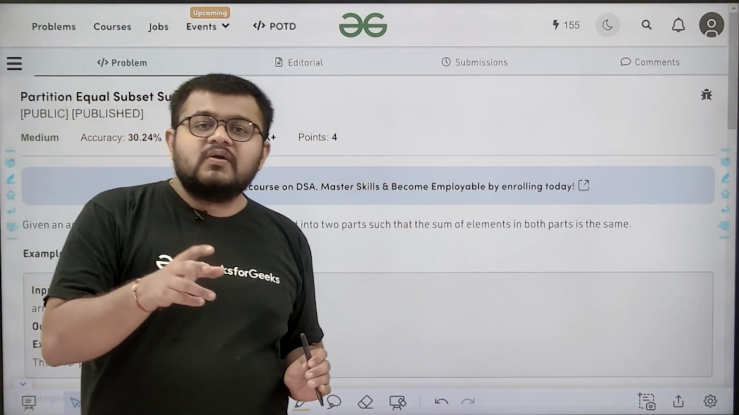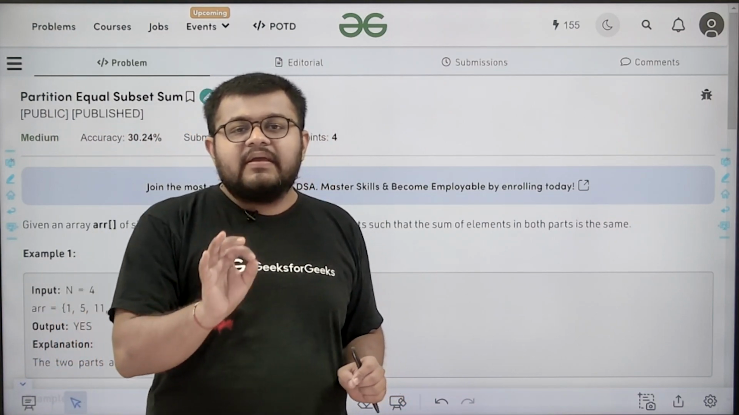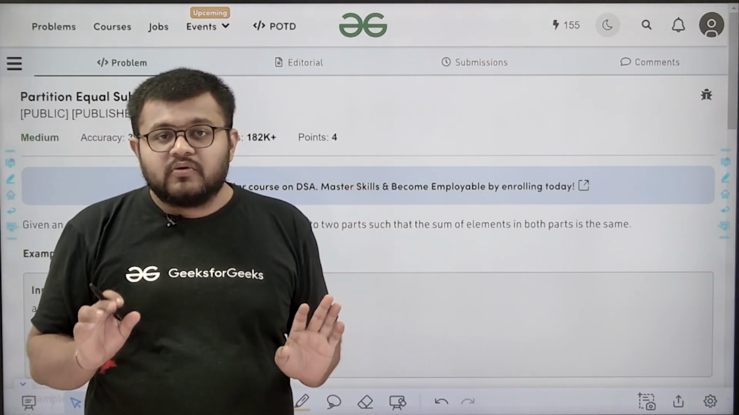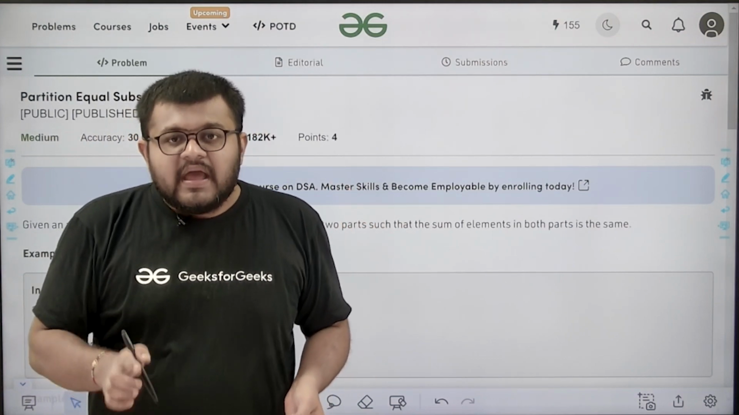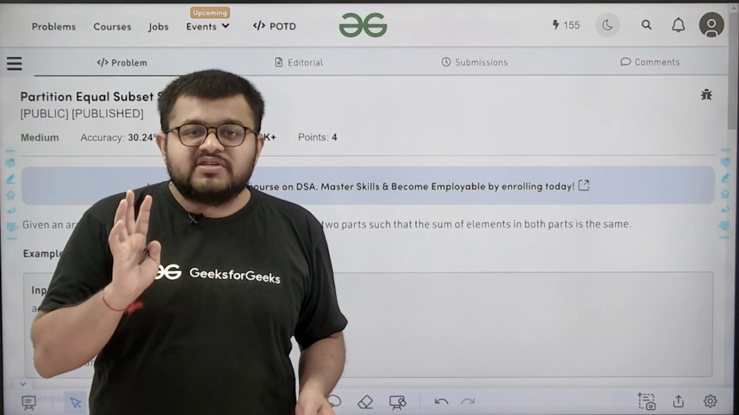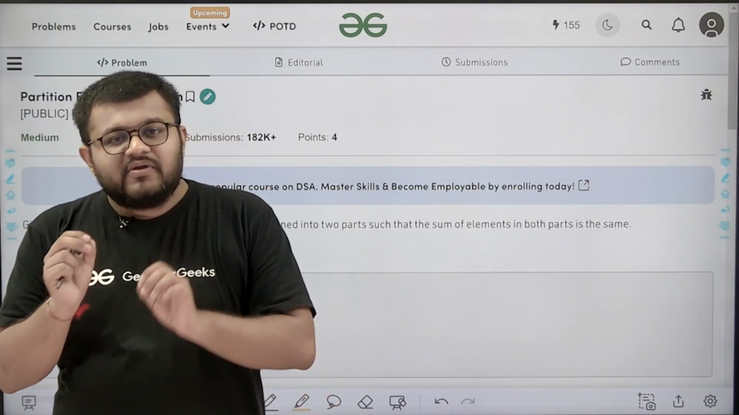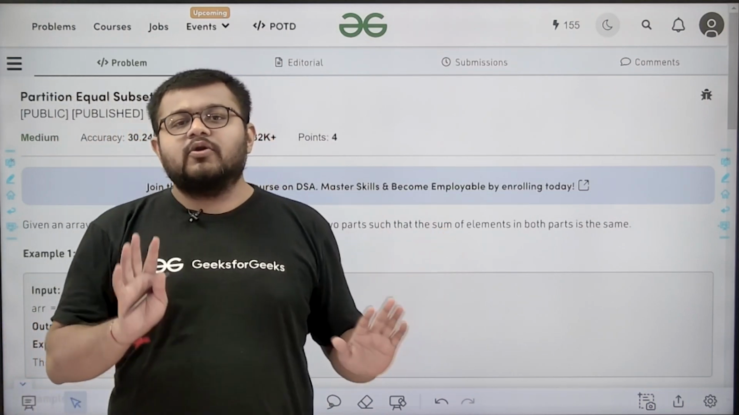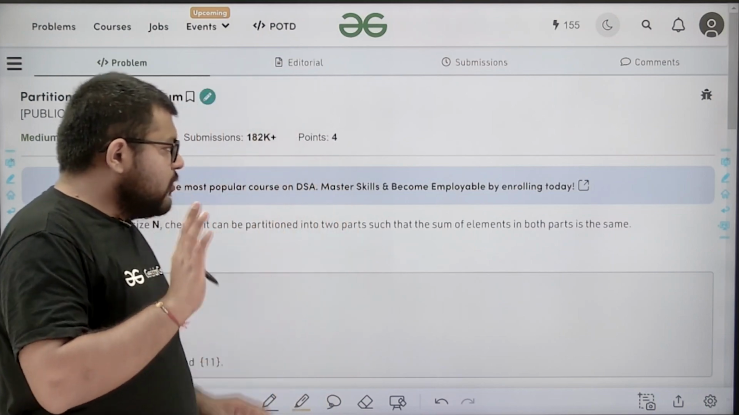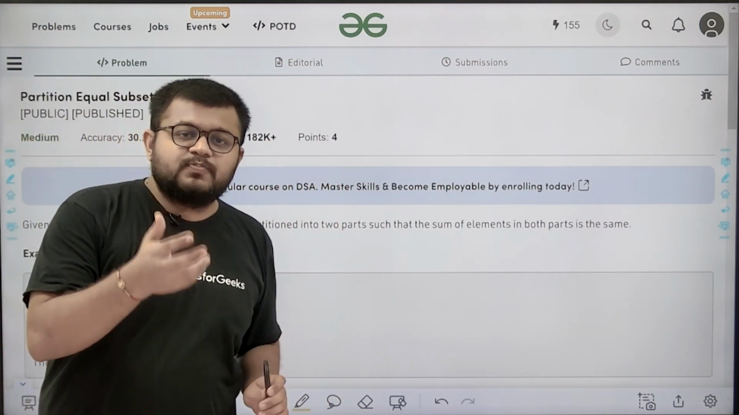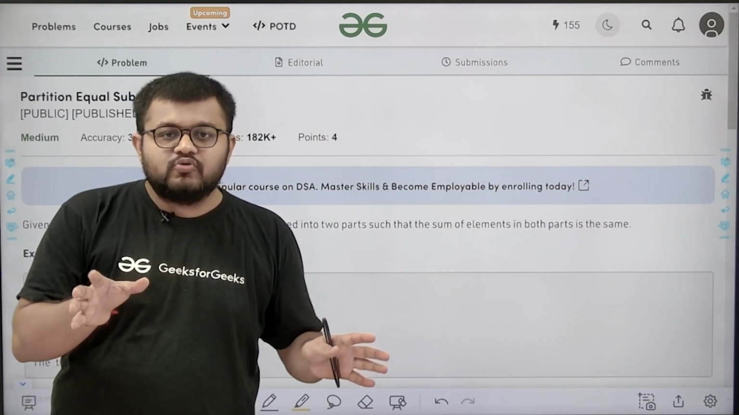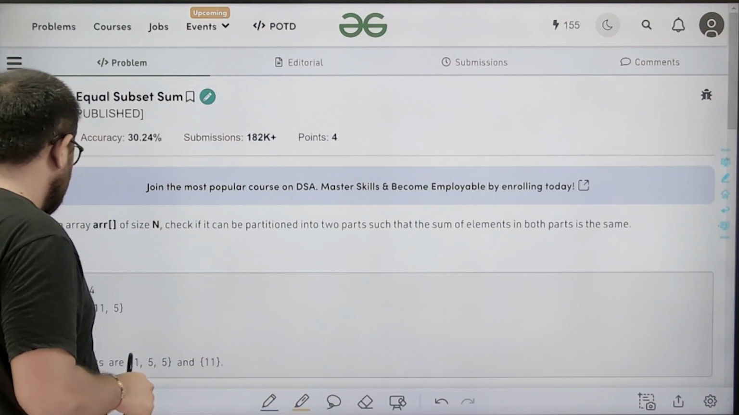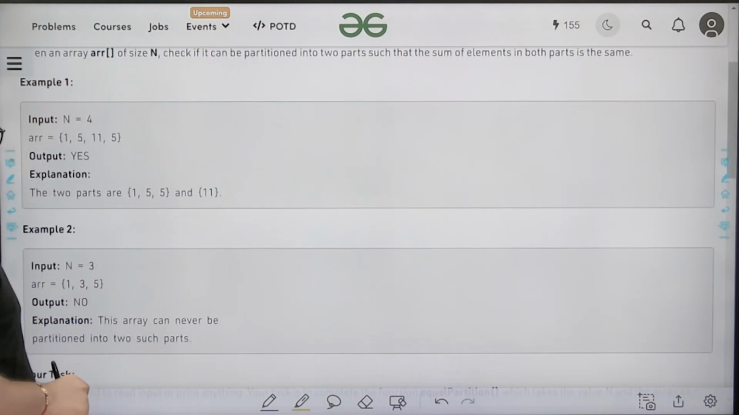Now one thing to remember here is that each and every element of the array after partition should be exactly in one of the partitions. It cannot be in both the partitions, and no element must be missed out also. So each and every element of the array after partition must be exactly in one part, either part 1 or part 2. So we want to tell whether it is possible to partition the array elements into two parts such that the sum of the elements in part 1 is equal to the sum of the elements in part 2 or not. Let us look at an example for better understanding.